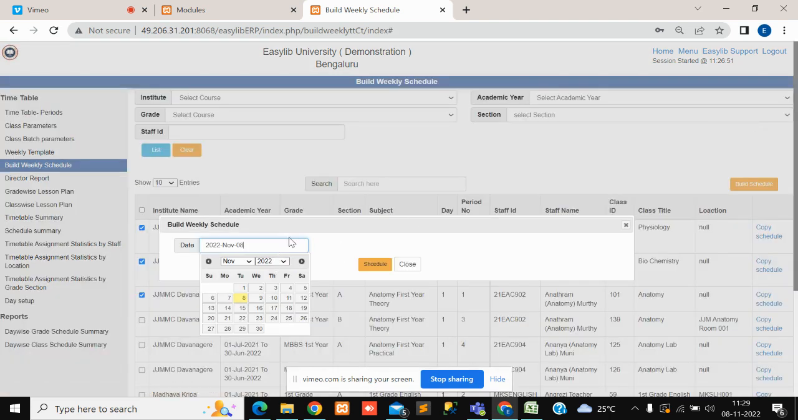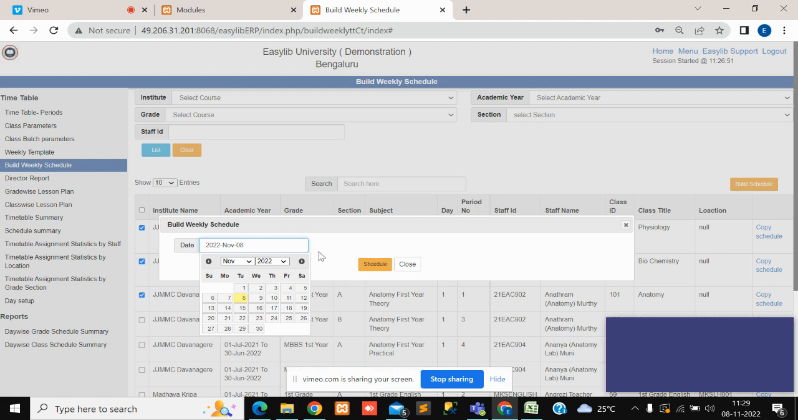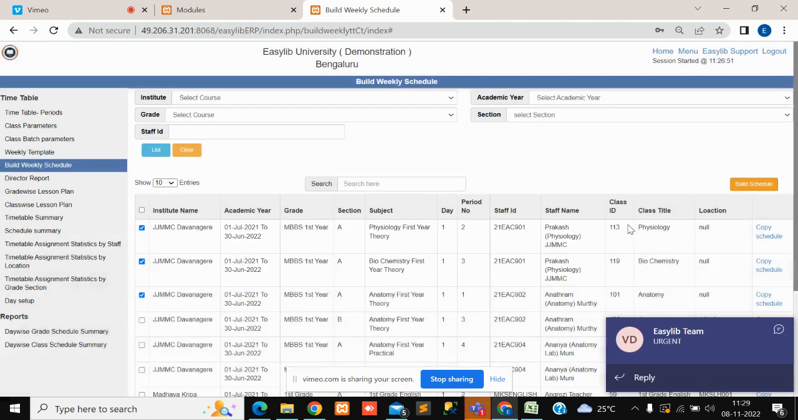Just click on the build schedule button. You have to select the date so that it will create the timetable from that particular date, up to as much data as you have selected. So that many periods will be added for the next week. Just click on schedule. It will schedule the timetable.